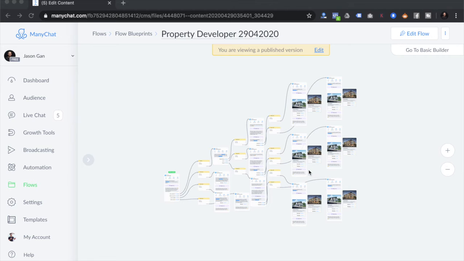Alright, the next flow blueprint that I'm going to discuss here is a Facebook Messenger chatbot blueprint for a property developer. In the past many years, we have built quite a number of Messenger chatbots for property developers. Some of them you have probably communicated with before. What we did was we actually built from scratch.